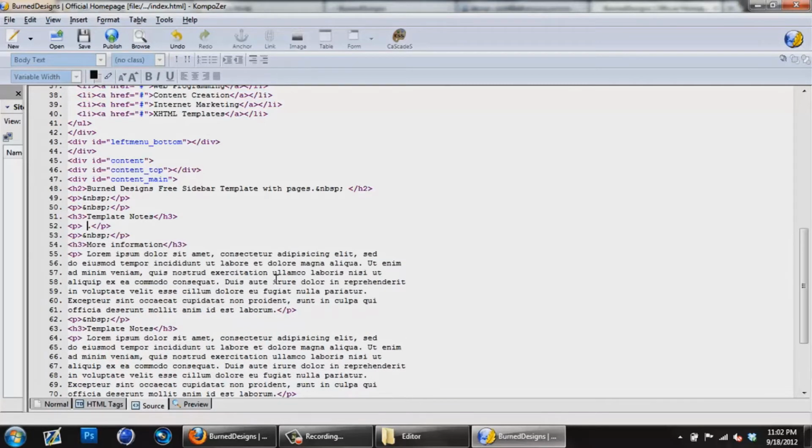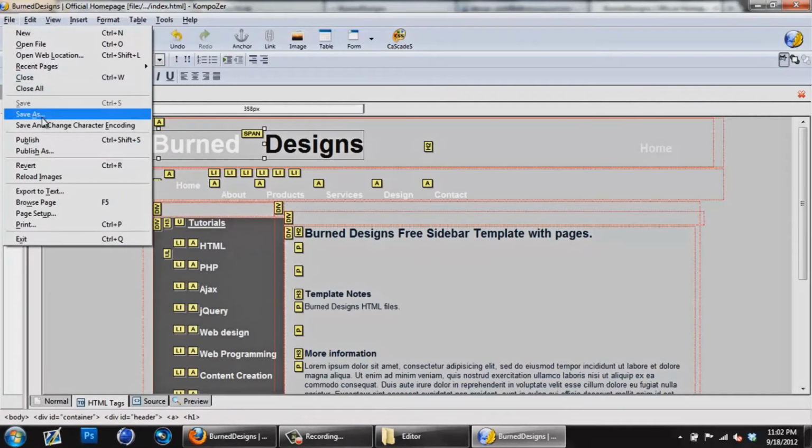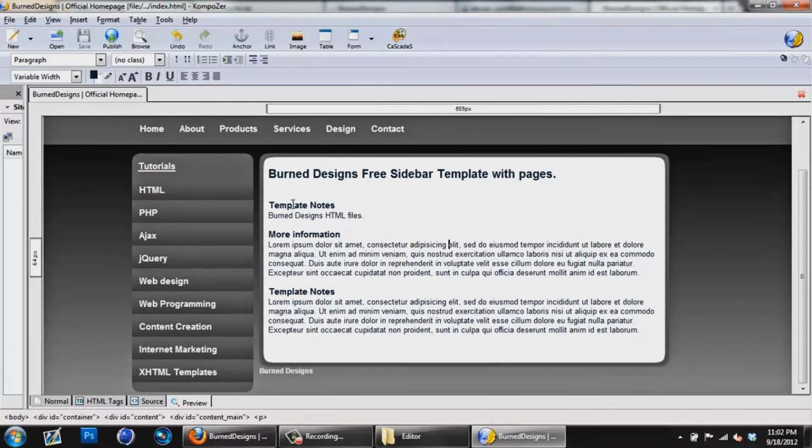For example, I'm going to put Burn Designs HTML file. Alright, you're going to go ahead and click Control S or File Save, and then you can preview it before you actually upload it. Now if you would like to add these pages, I'm going to be showing you how to do that right now.